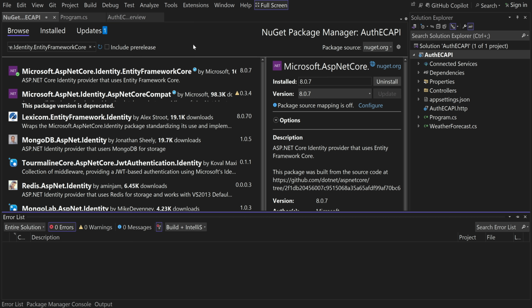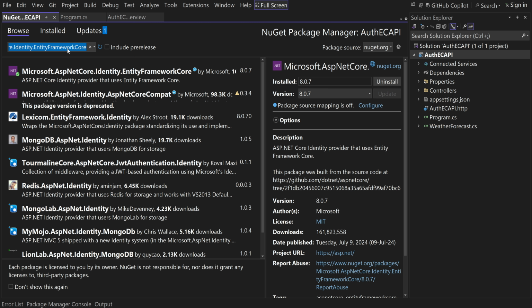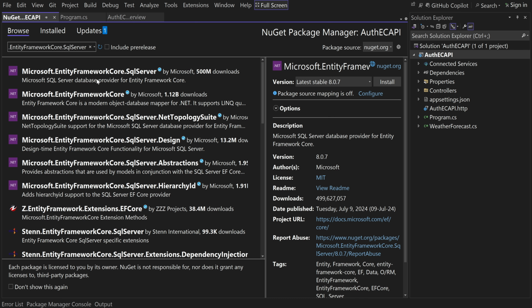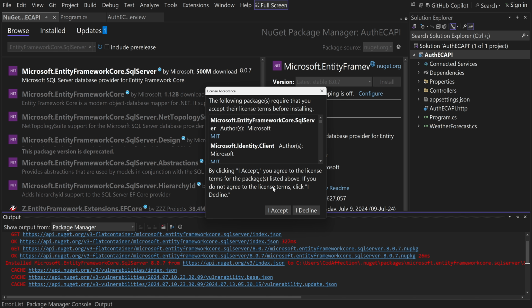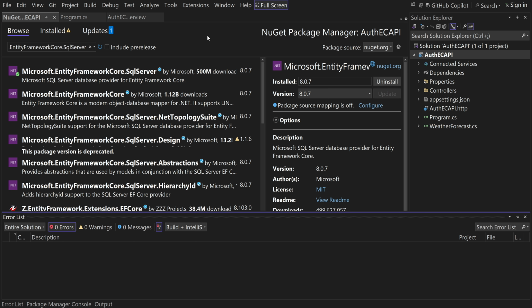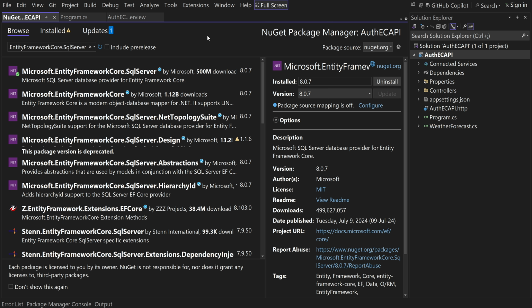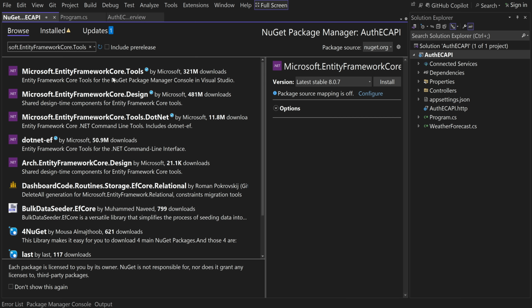Since we are going to use SQL Server for this project, we have to install the corresponding Entity Framework package, which is EntityFrameworkCore.SqlServer. Let's install this. Finally, in order to execute the migration commands, we have to install this package, EntityFrameworkCore.Tools.